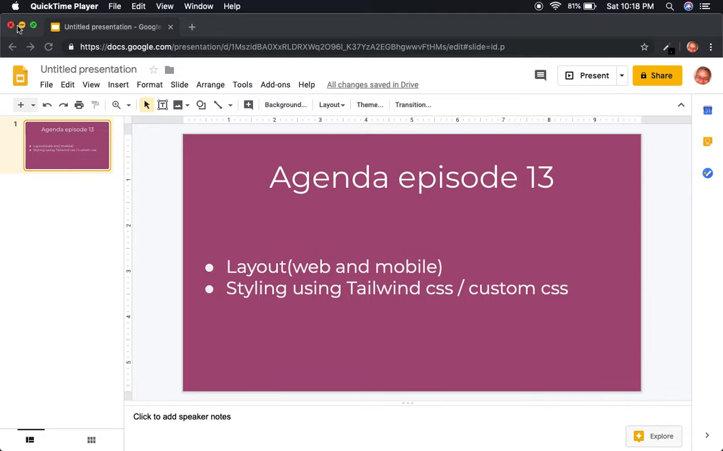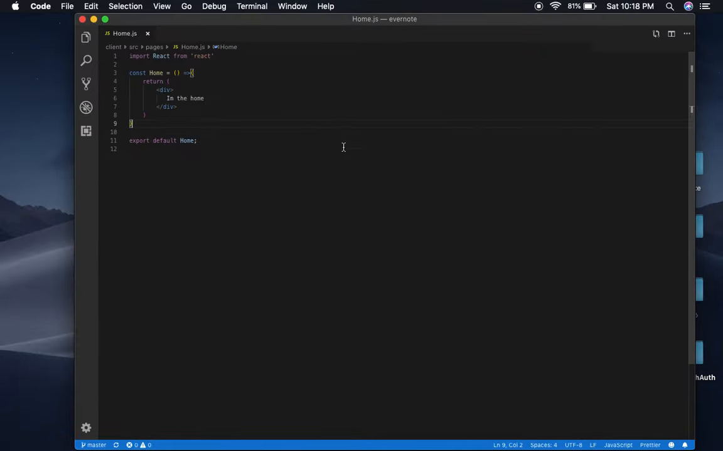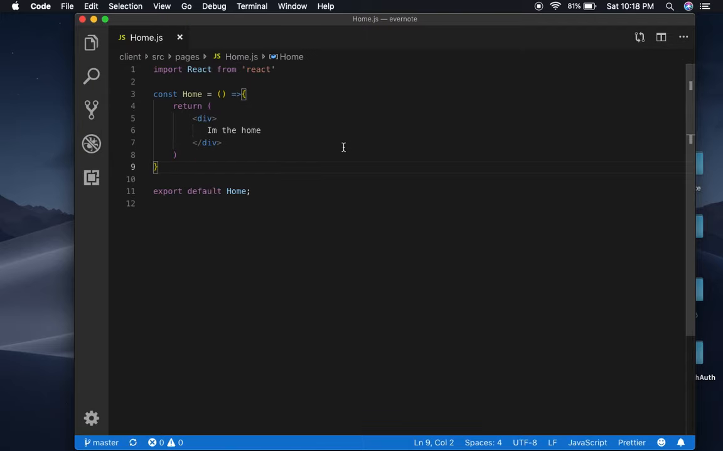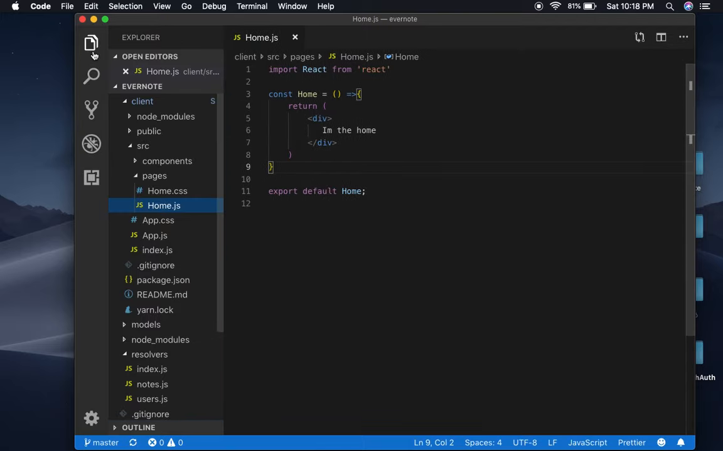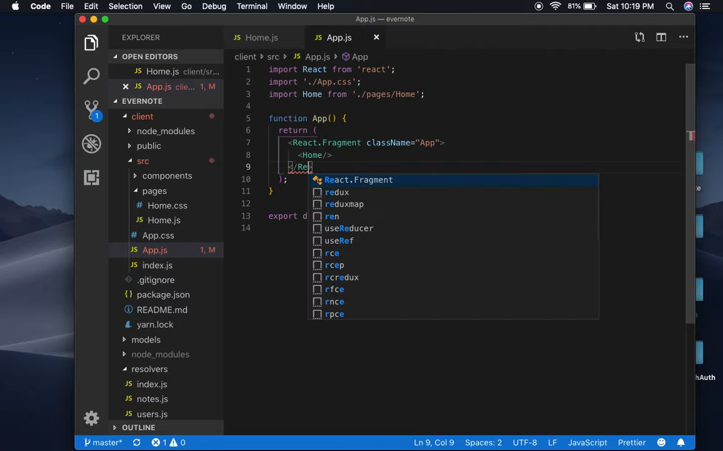Alright, I'm going to put that down. So I already got the project open. Make it bigger. There we go. So we're going to start off by checking out app.js for a second. Now in app.js, I'm actually going to wrap this in a React fragment. That way we can put multiple divs inside.